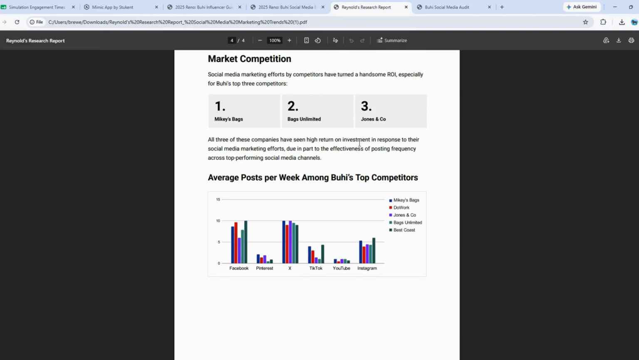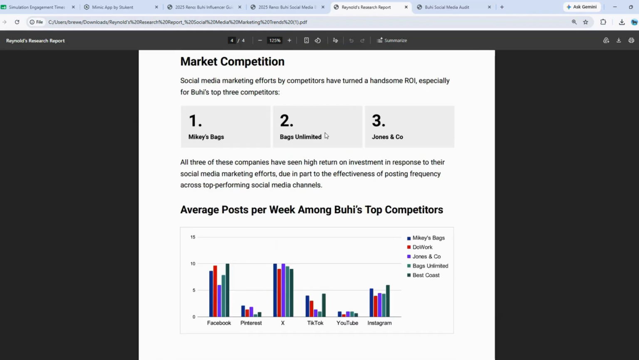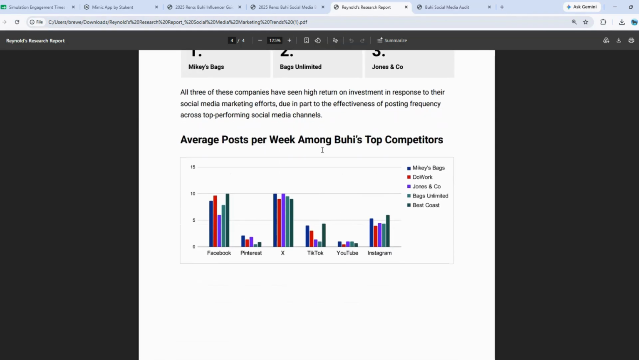In our Reynolds research report, I also want to pull this one back up because I want to look at the average posts per week among Buoy's competitors. So this is going to be important for our organic rounds.